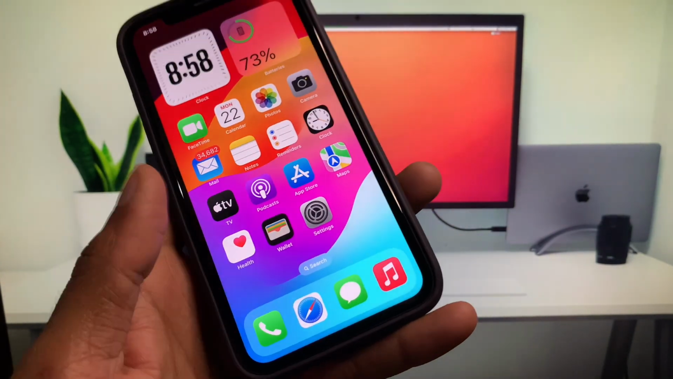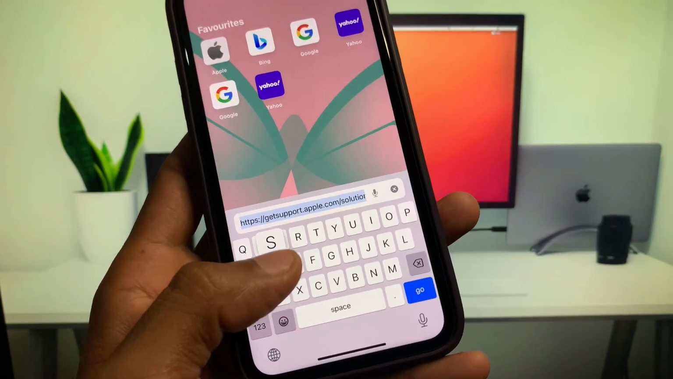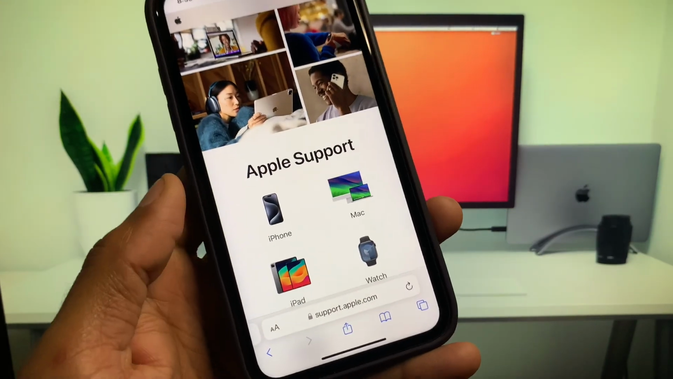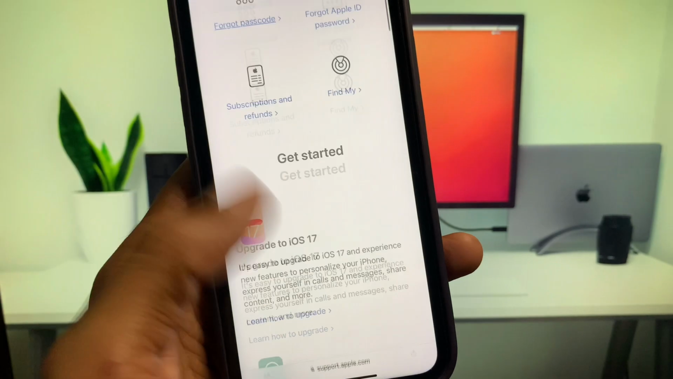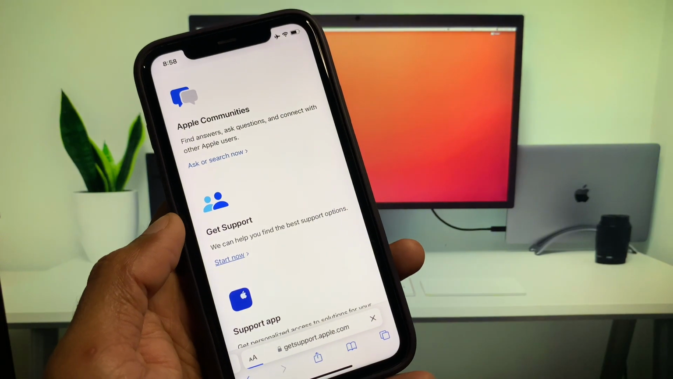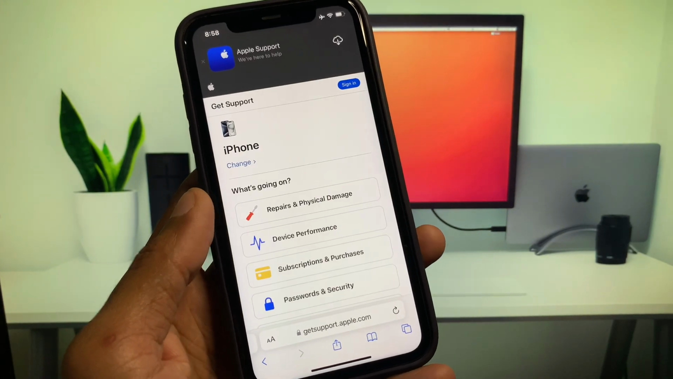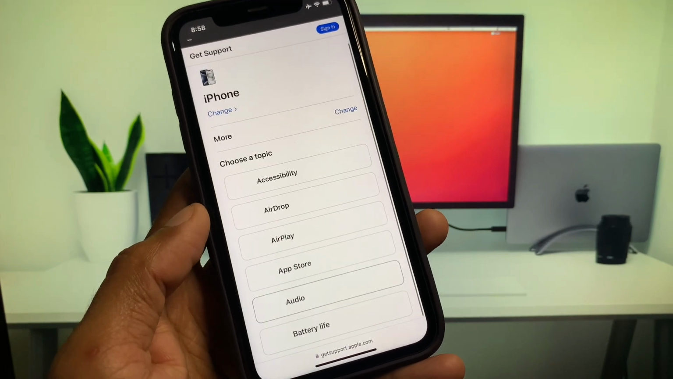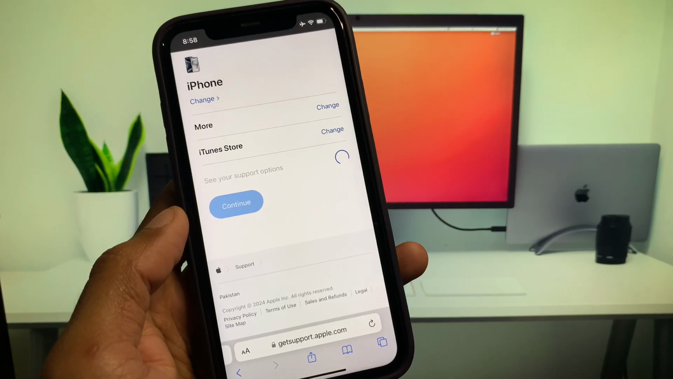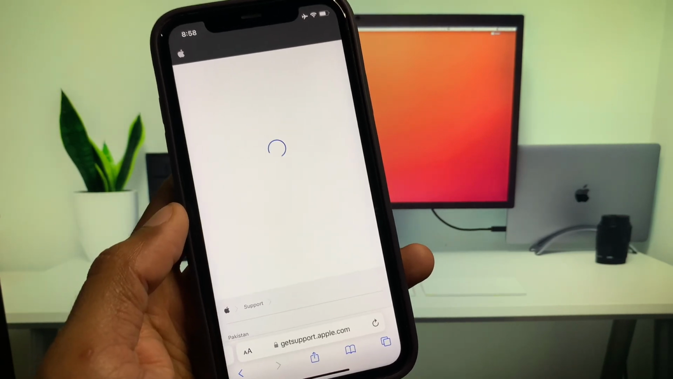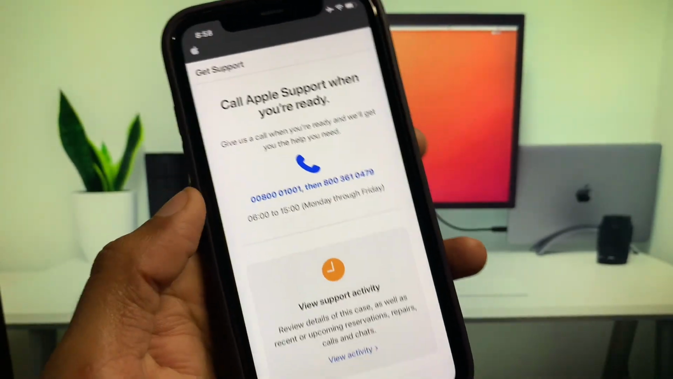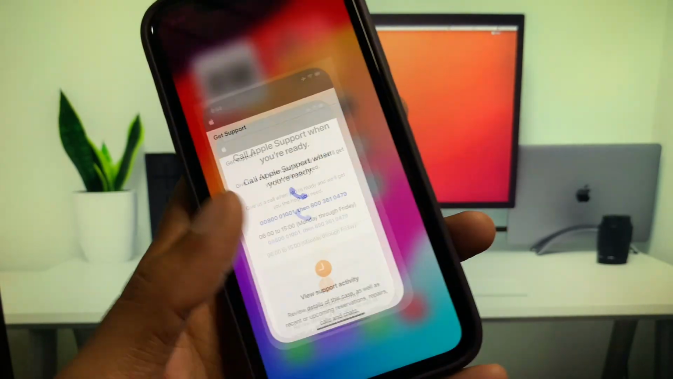If it still does not fix your problem, you have to open any internet browser, and here you need to search support.apple.com. So guys, simply open the official website of Apple Support, select your iPhone device here, scroll to the bottom, and click on Get Support. Click on More. Scroll down, click on iTunes Store, and click on Continue. And you have to click on Call Us, and guys, you need to contact at these numbers, tell them your problem, and they will fix your problem as soon as possible.